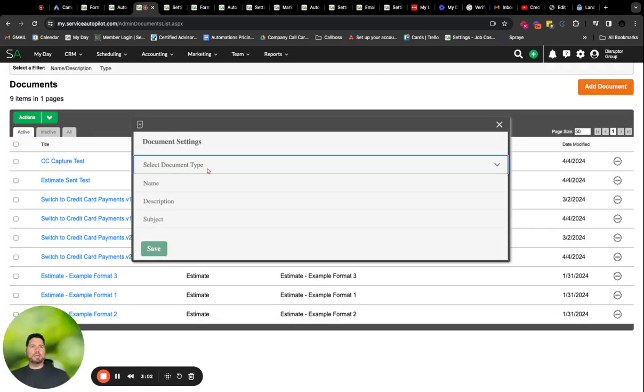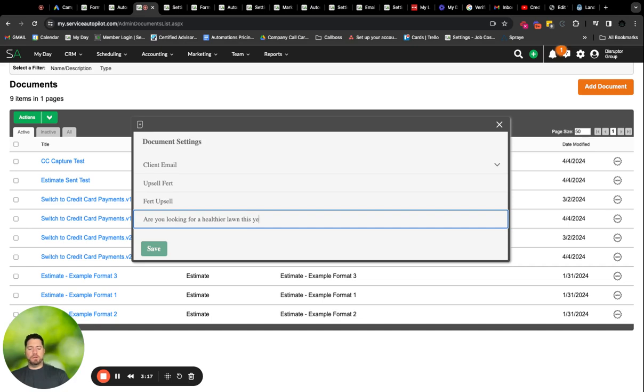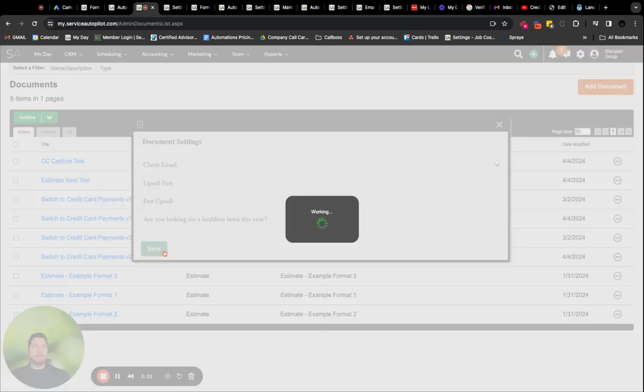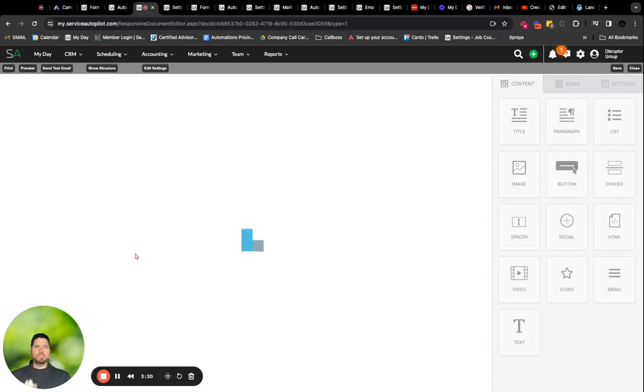Let's go ahead and add client email, upsell fert upsell. Are you looking for a healthier lawn this year? Any subject line will do. You can go ahead and pump that out. So I'm going to go ahead and save this. It's going to open up our document, and I'm just going to choose one of these pre-created ones. Let's just use this one here.